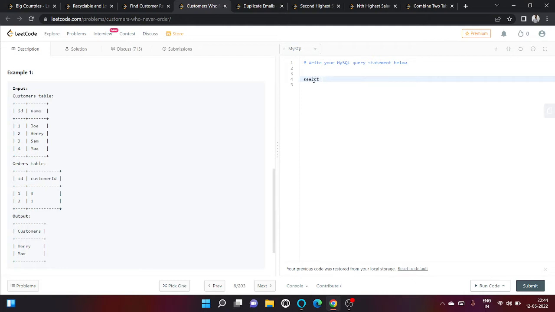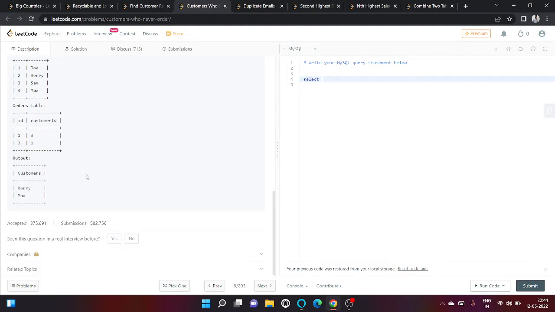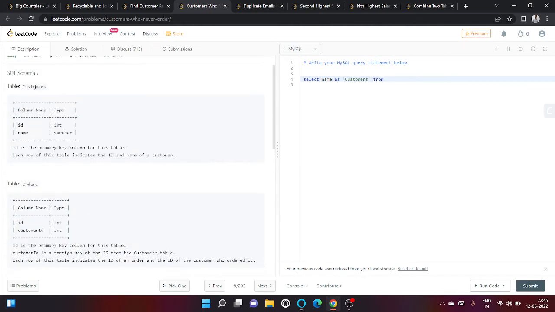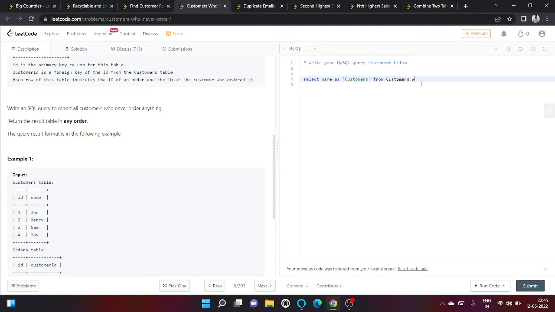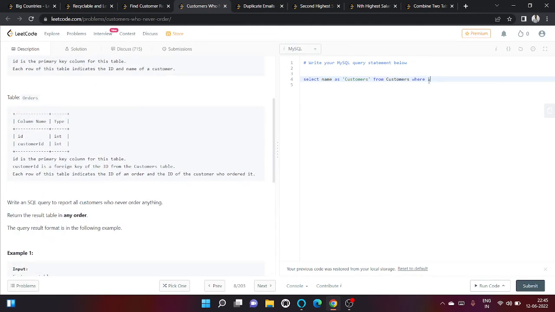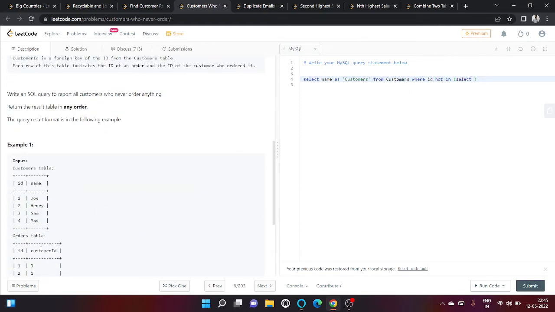So let's write our code. Select the name, as we have the output column name as Customers, from table Customers, where ID not in select customer ID from the Orders table.